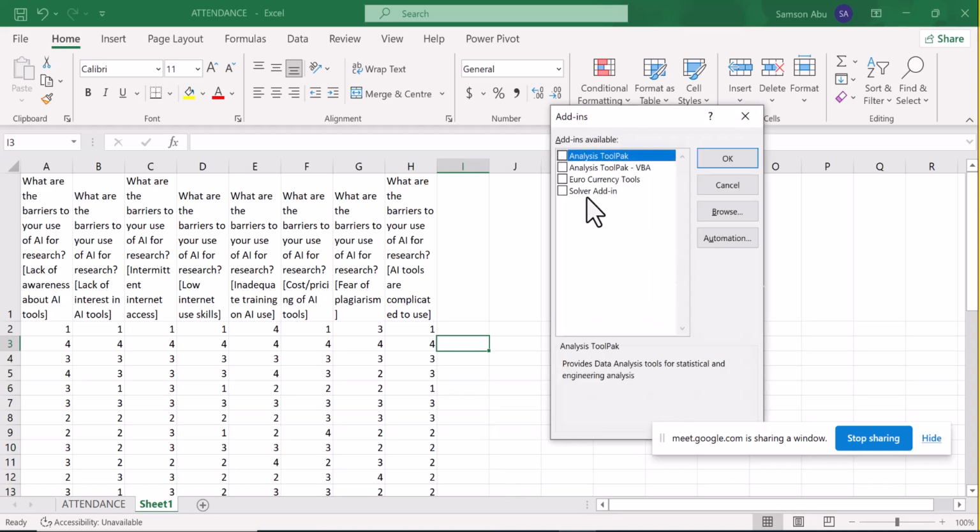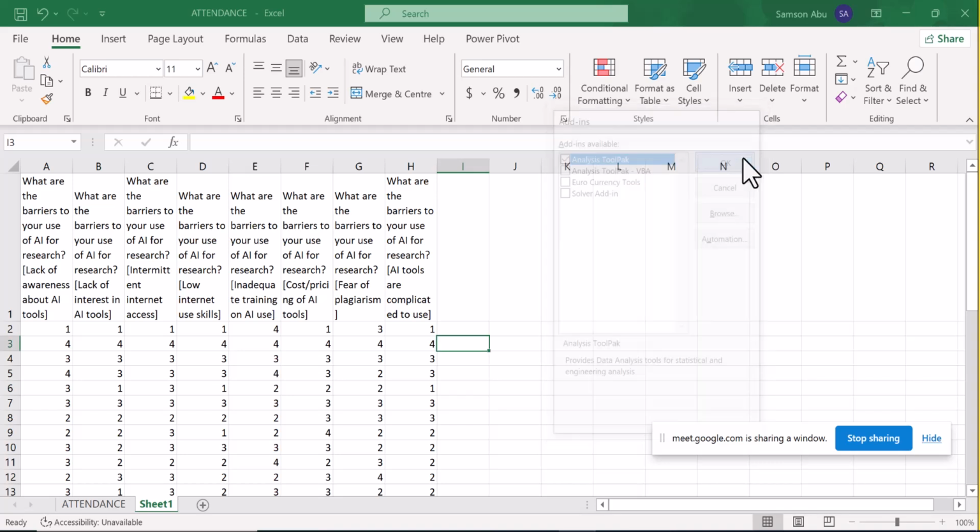Once you click on Go, a dialog box will appear showing Analysis ToolPak, Analysis ToolPak with VBA, that is Visual Basic, Euro Currency Tools, Solver Add-in. So our emphasis here is on Analysis ToolPak. We'll tick the box and then we'll click on OK. So once we click on OK, let's wait for it.